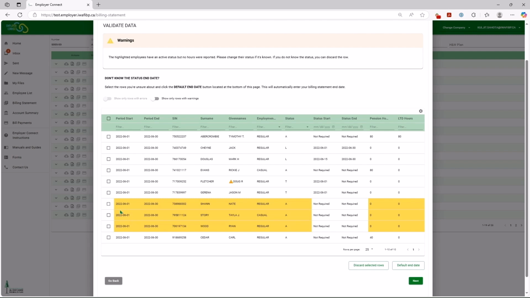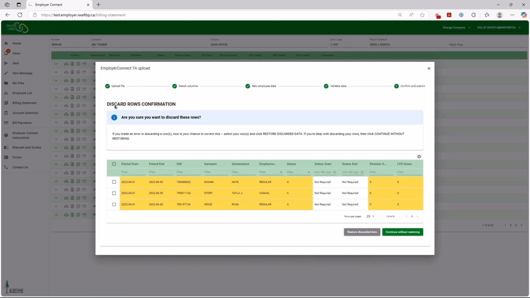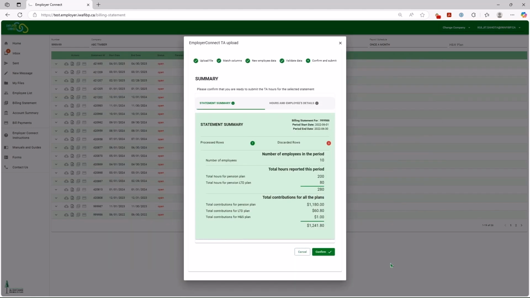So, if you'd like to discard the rows, you can do so by clicking these boxes, going to the bottom of the screen and clicking Discard Selected Rows. You then click Next. The system will then need to know that we're sure about discarding these rows. If you made an error and discarded a row, now is your chance to correct this. You can do this by selecting your row and clicking Restore Discarded Data. If you're okay with discarding your rows, click Continue Without Restoring. And we move on to the next step.